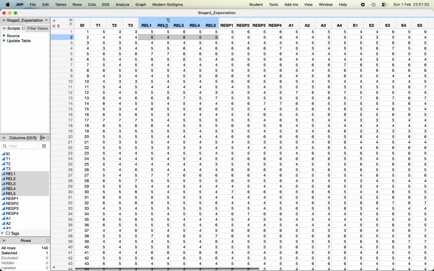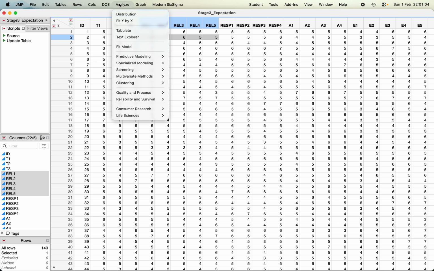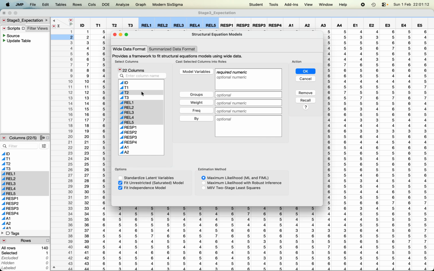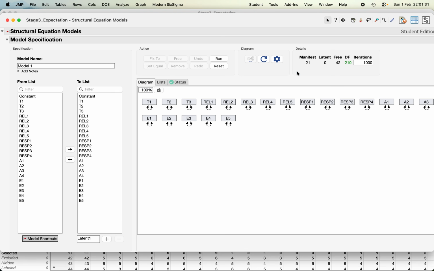To conduct the CFA, go to Analyze, then choose Multivariate Methods and Structural Equation Models. Here, add all the variables except the ID column, which is just the serial number or sample number kind of thing. So except that, add all the variables or individual items into this particular section and then click OK.